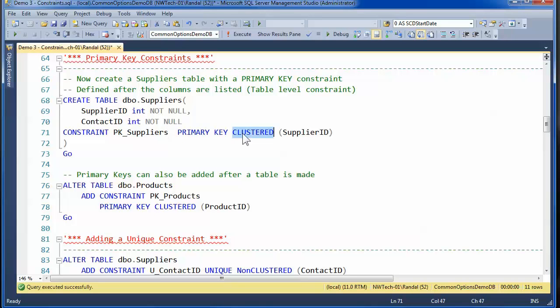I want it to use a clustered index. Clustered index, by the way, is the default. It means that the actual table itself is going to be sequentially sorted based on this particular column or columns. If you don't indicate it's clustered, it will actually be clustered anyway, so you don't specifically have to type that in.